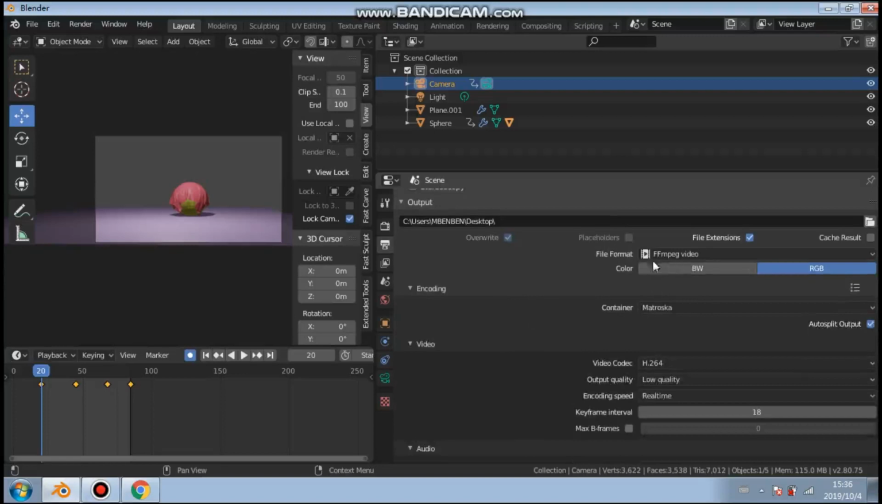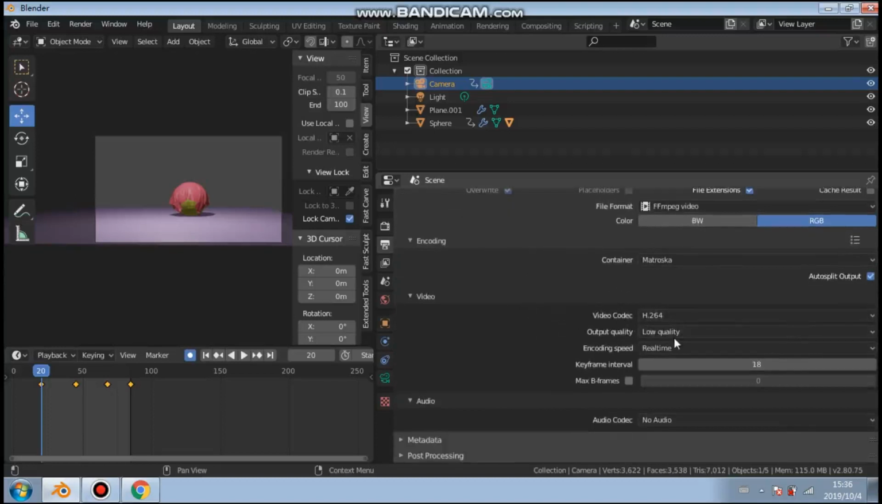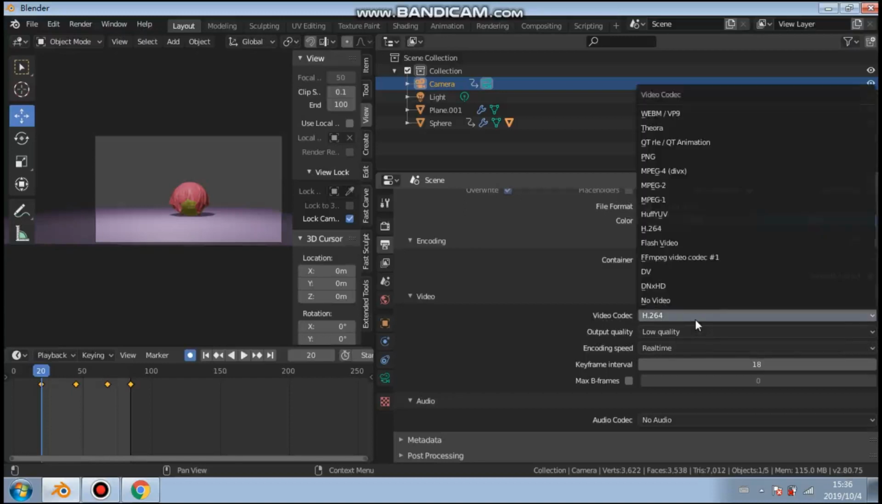So we've got that FFmpeg video output. Under output, I'm saving it to my desktop. What we currently have was a low quality I saved it to, and for output quality and encoding speed as real time. There's no sound currently for this one, but I didn't change the video codec, which I forgot, and I'm going to do that just to give it a little try.